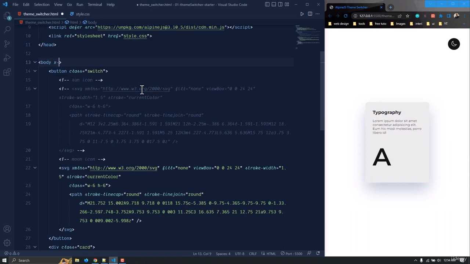Now we are going to use Alpine to do it. Let's create an x-data to declare it as a component, and we just want a variable. Let's name it darkMode, and initially I want to make it false. If you want to make the dark mode true by default, you can also do that. So now initially the dark mode will be false, and when we click the switch, we are going to make it true and change the class name with that.